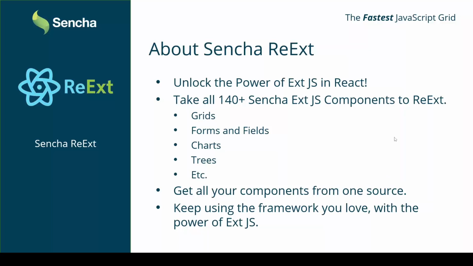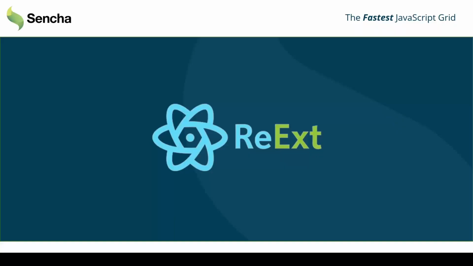One of the advantages of using Sencha is you're getting all the components from Sencha. You don't have to mix and match, which is not quite secure. You're grabbing the grid from one place, your form from another one, trying to share code from different places. Here you have everything. So you can just grab React and Sencha and put them together with ReExt. That's where ReExt comes from: Re from React, and Ext from Ext JS.